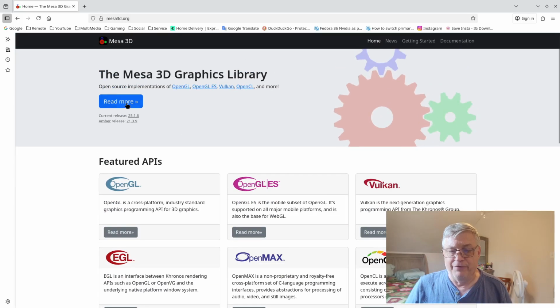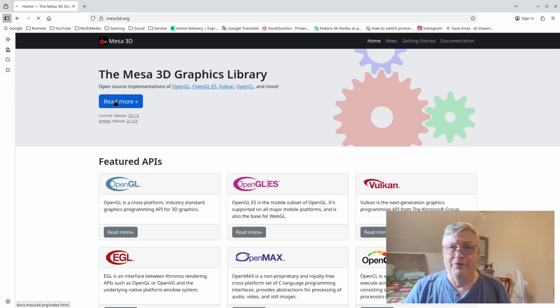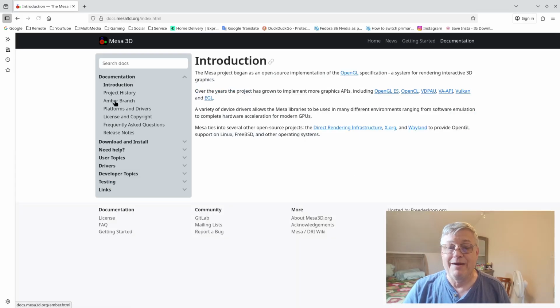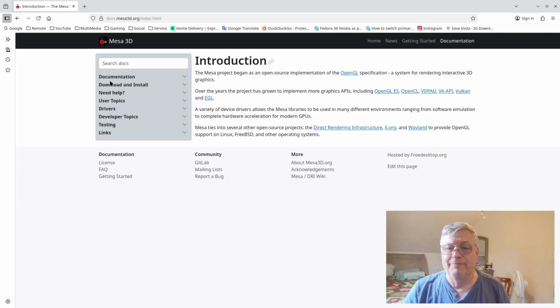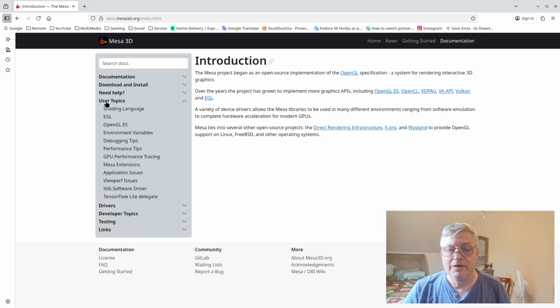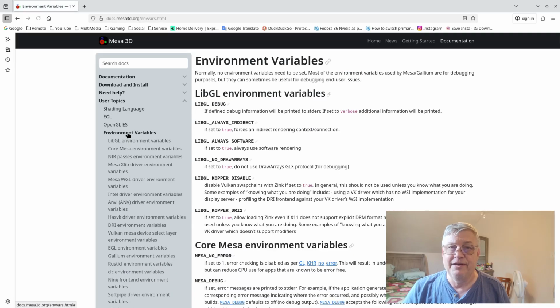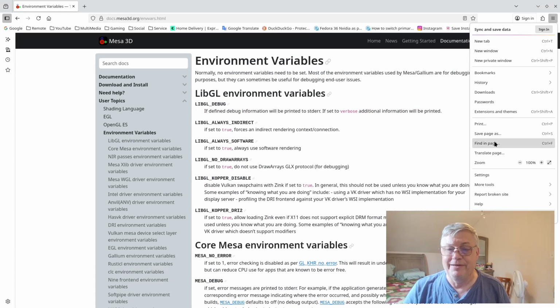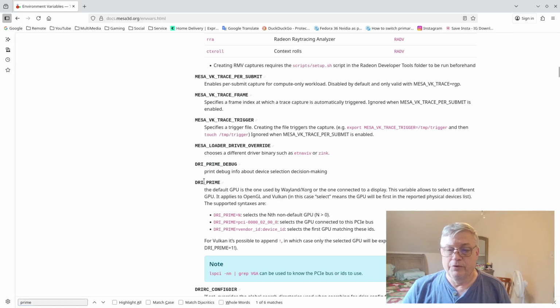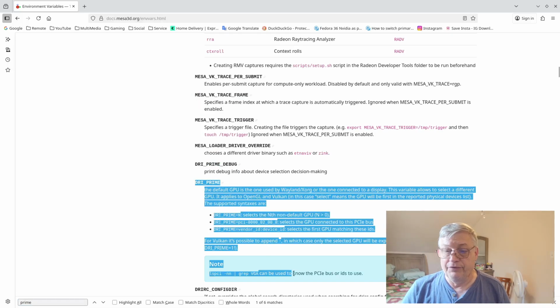You can look around here, for example, if you want to find a particular driver, or I should say the environment variable we're going to use, you go to User Topics, Environment Variables. It'll give you a list of all of them. You can scroll down till you find DRI_PRIME and read what it does and what it's for. So here we can see the default GPU is the one used by Wayland or Xorg, or the one connected to the display. This variable allows you to select a different GPU, which is exactly what we want to do. There's a little additional information about how this is done there, and we'll be using that later.